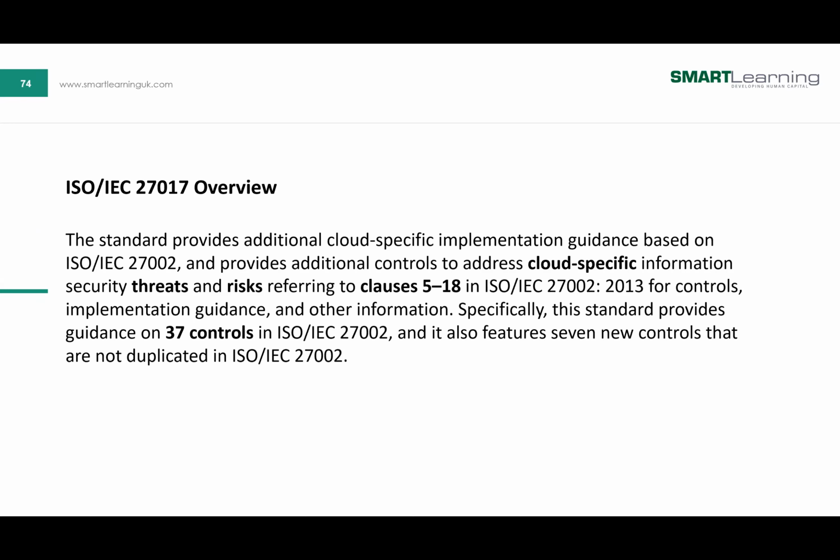So it provides cloud-specific controls and the way to implement them. It provides additional information beyond just listing the controls to say whether it should be deployed in a preventive manner, as a detective control from the list, or as a corrective control as well. While in 27002, we have controls listed from clause 5 to 18, creating 14 domains or 14 clauses, and we have 35 control objectives in that standard, and 114 controls in 27002.